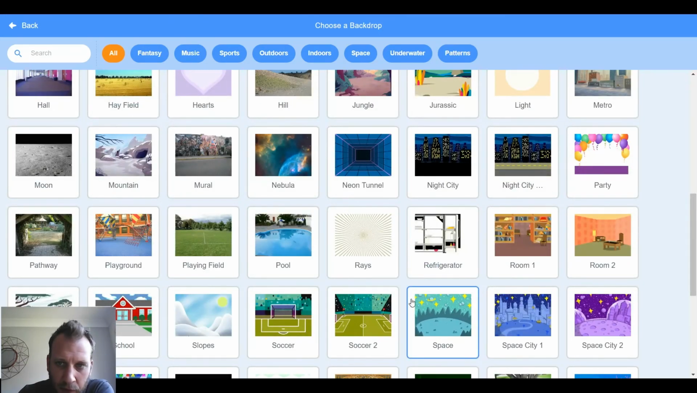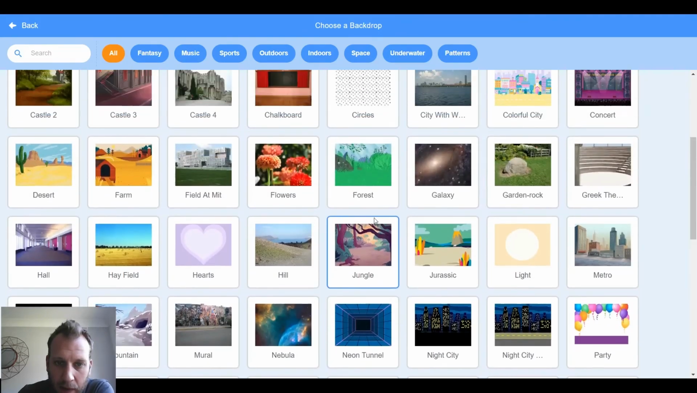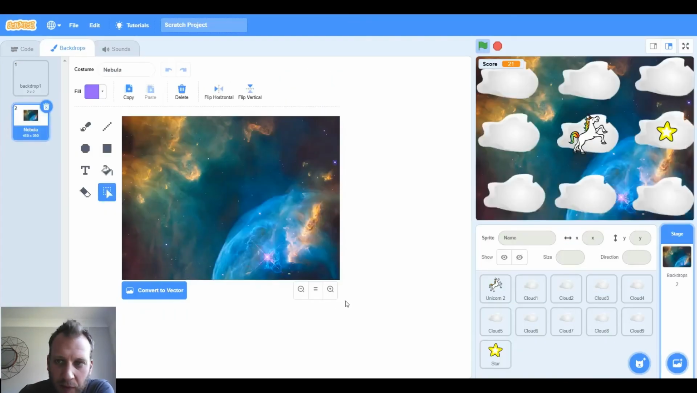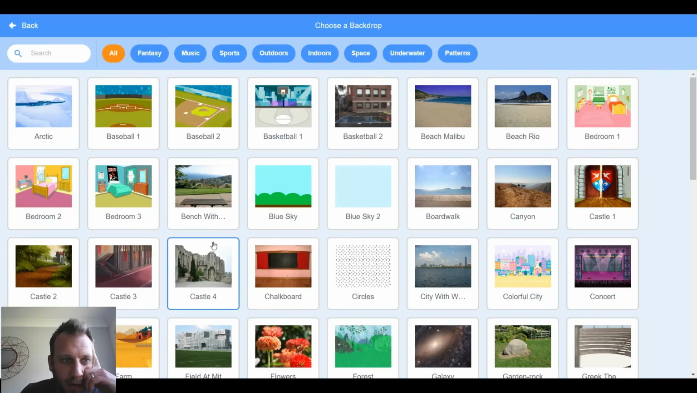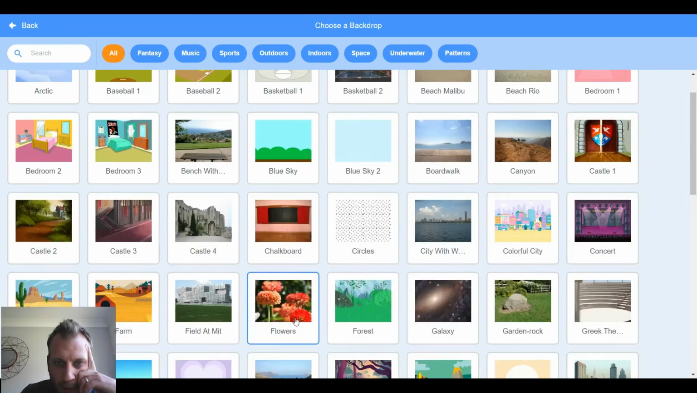Okay, I'm going to go for the nebula. I think is the most interesting one for me. Okay, cool. So I've got a space unicorn. Right, so that's my main one, and then I want like a winning background. So I'm going to go to another backdrop, and I'm going to choose one that I like the look of. That's going to be my winning backdrop.